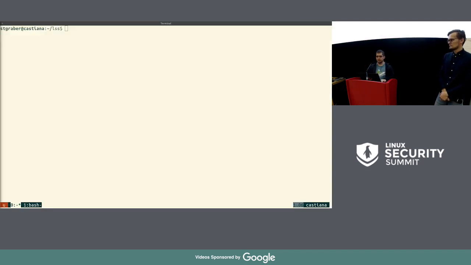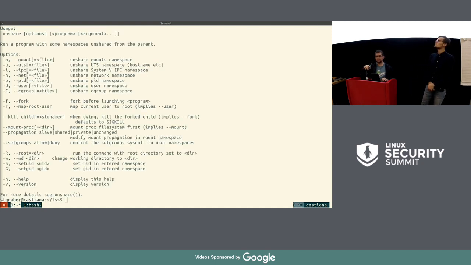So if we look at that, cool. The first thing we can look at is the unshare command, which is covering most of what the kernel unshare syscall lets you do. So it lets you unshare all the namespaces we just went through.